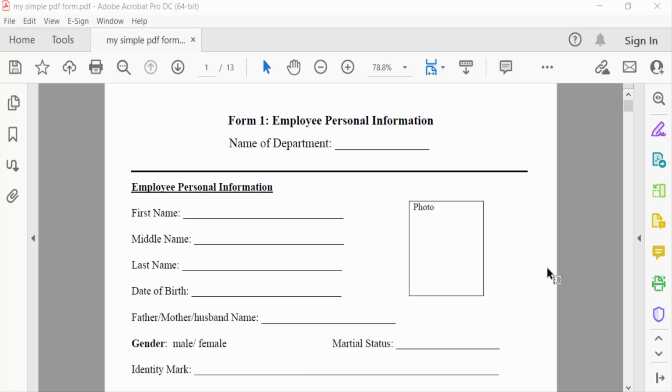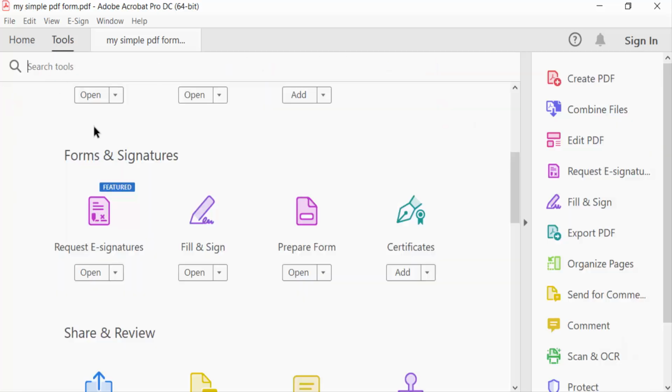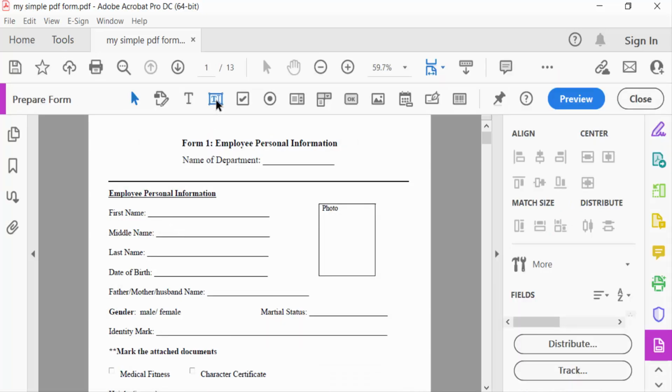So let's get started. I open a fillable PDF form, and in this PDF form I go to the Tools menu and then select Prepare Form. Now I go to Add Text Field, select it, and drag the mouse to create a text field.